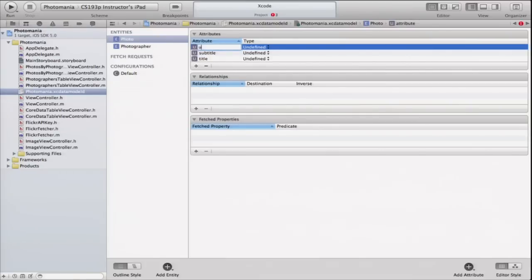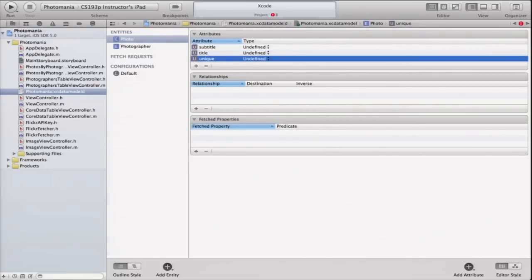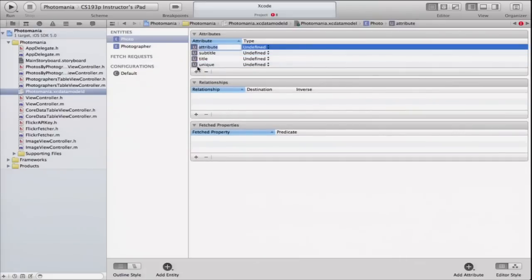We need a unique string for the photo because one thing I want to be able to do is fetch photos from Flickr and then have a refresh button that fetches more photos. And when it fetches more, if I get the same one that I already got, I don't want to create two things in the database. I want it to be unique. So I'm going to show you how we can do that uniquing.